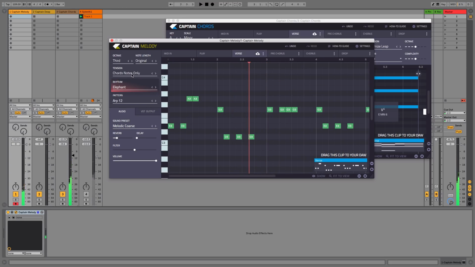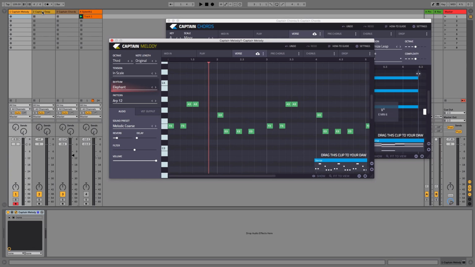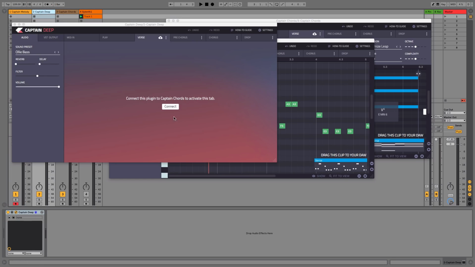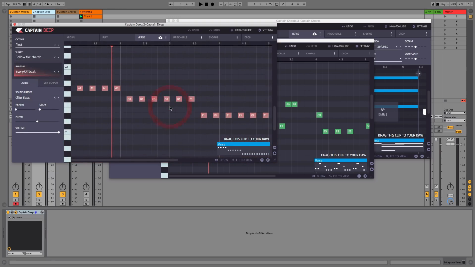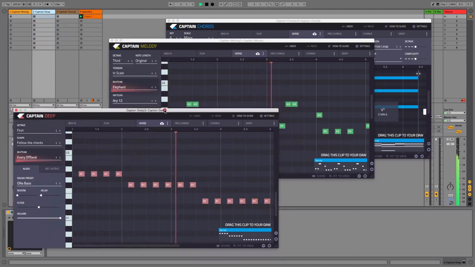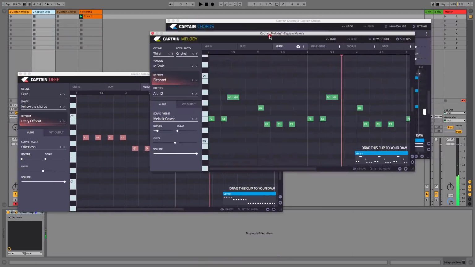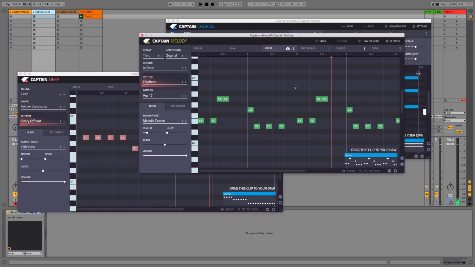But I think what's really going to be helpful with integrating Captain Melody with chords is it's more of giving you a general ballpark idea of some notes that you might want to choose when writing or creating your melodies. The same thing goes for Captain Deep. Captain Deep can kind of help you illustrate which notes to choose more or less for the bass lines. Now, granted, these are all just suggestions and things that can kind of help you hit the ground running.